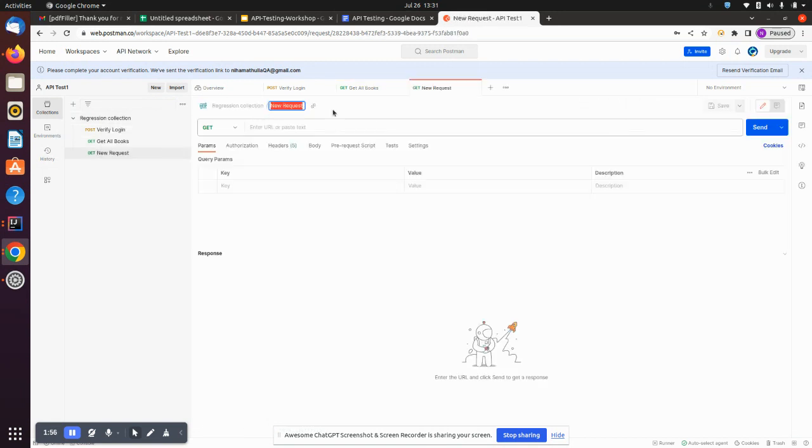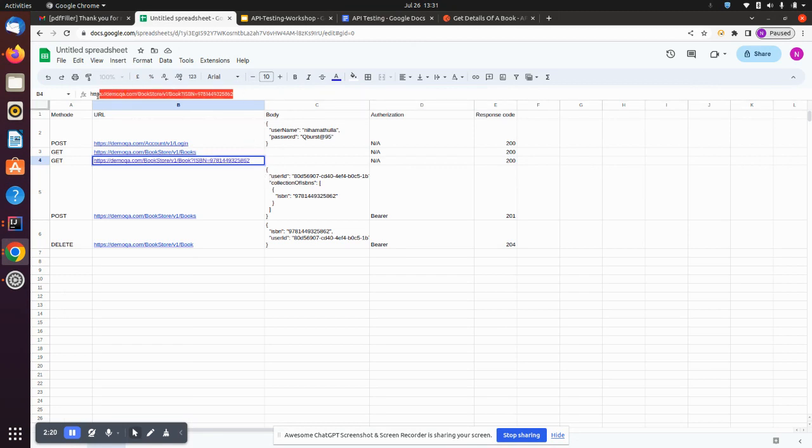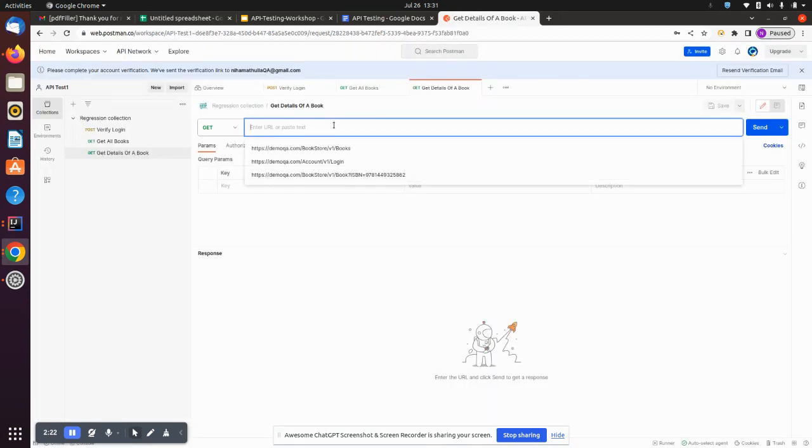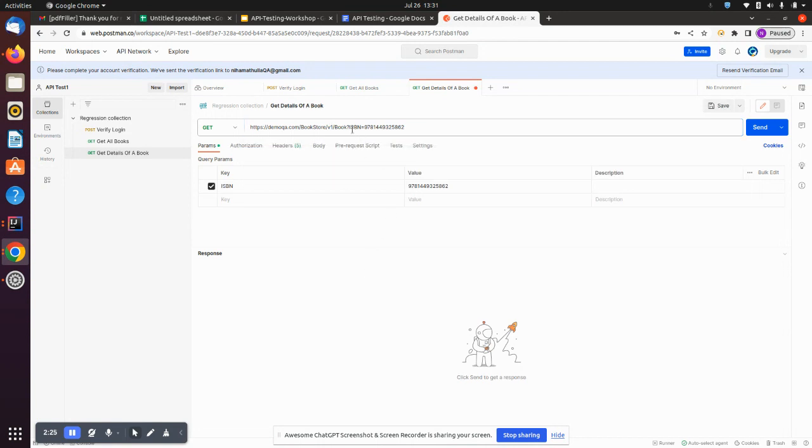Let me add a request here. This request is used to retrieve the details of a particular book. So I'm giving a name, and I'm selecting the HTTP method as GET, and I'm copy pasting the entire URL. So I'm pasting this URL here. Once I paste the URL, it automatically identifies the query parameter isbn and the value under this query params section. So let me save this.